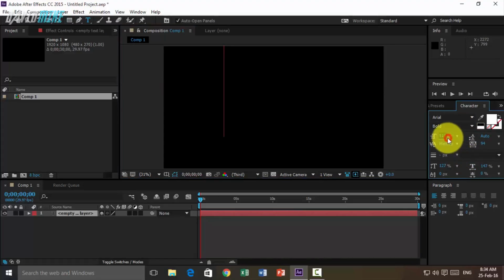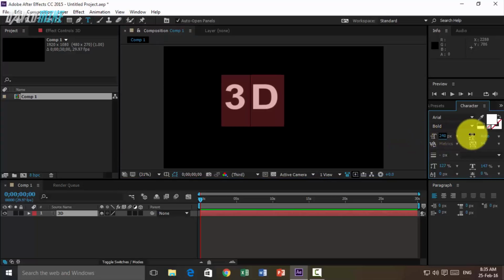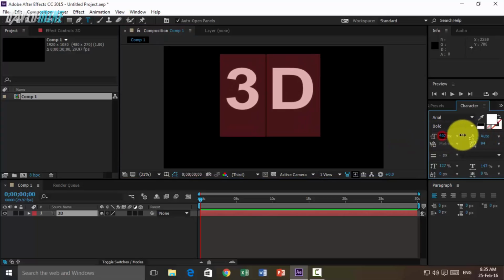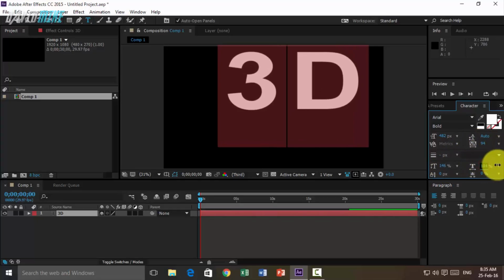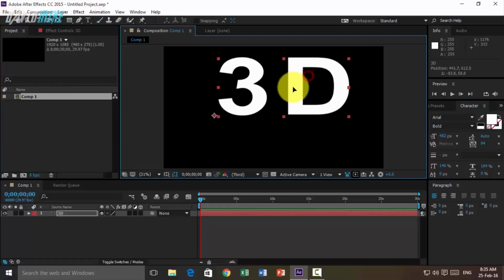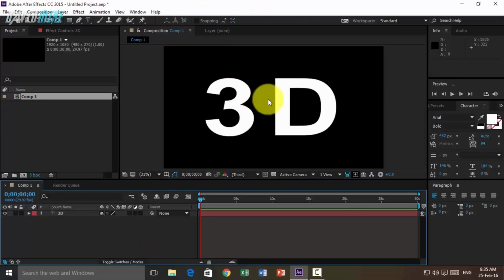Choose a real bold font, and I'll be selecting the font size. You can just type 3D. In my case, you can even type a name, but I'm going to type 3D. I'm going to select it and increase the font size and choose the color that you like. Now we're going to increase the spacing. Select the selection tool and make sure it's centered. We need some room here so that we can space this. Okay, now here's our 3D text.